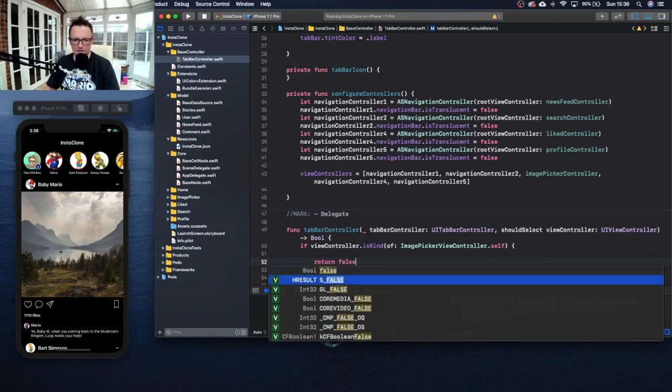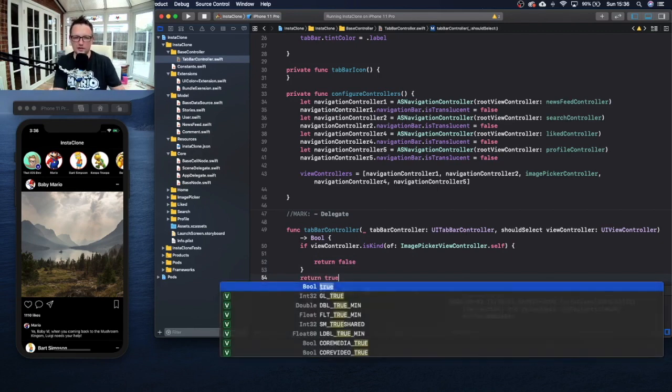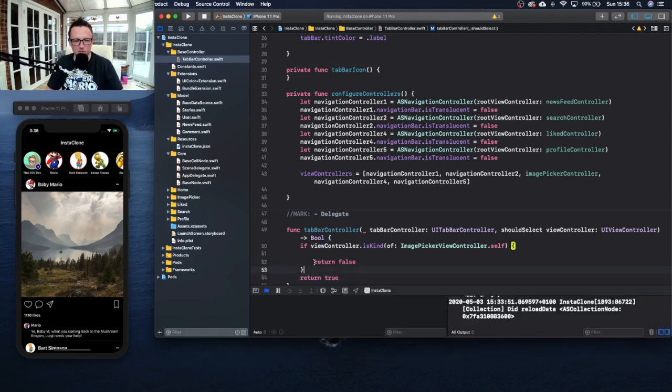like that, and then false. And then here, if we're not of that type, then we just return true, so that we will still navigate through the tab bar as you would normally.